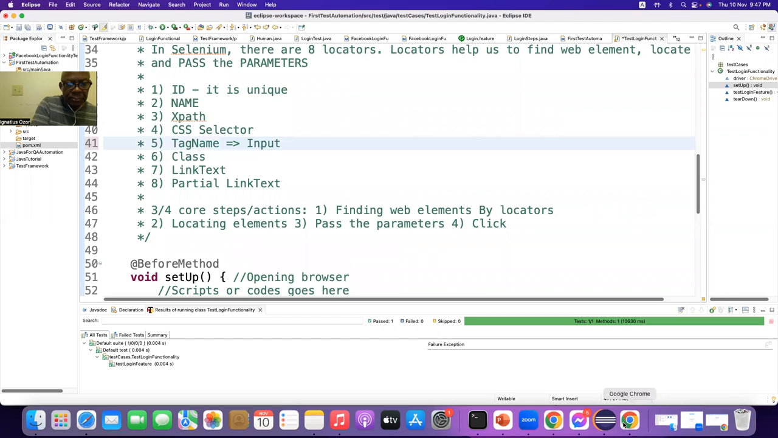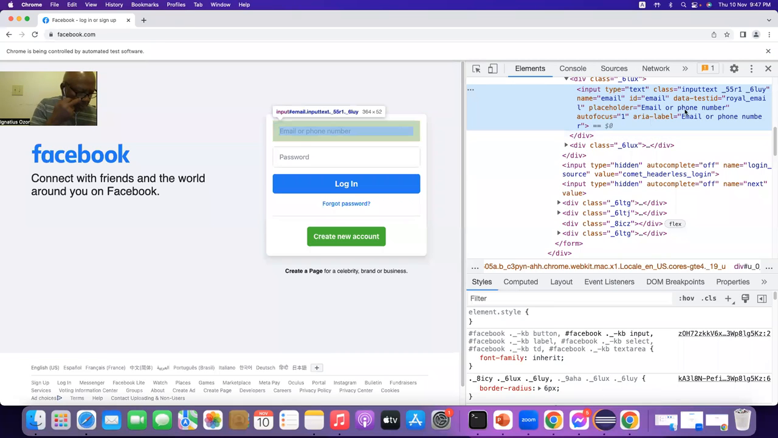And let's check for ID. Can you see here ID? Is there ID? Yeah, there is an ID. You see? There is an ID. Where? Here is ID. ID is equal to email. Locator is ID, and the value for ID is email.